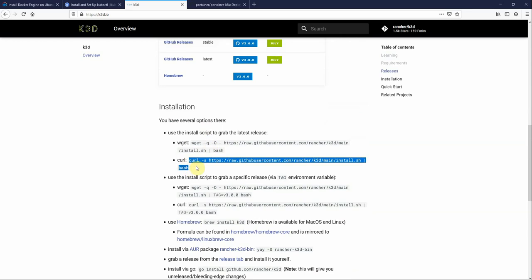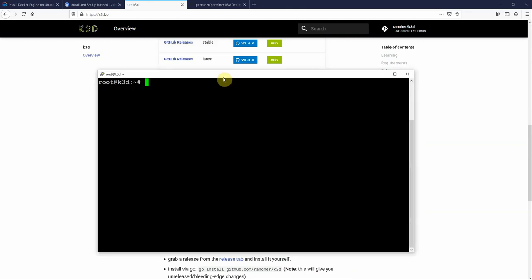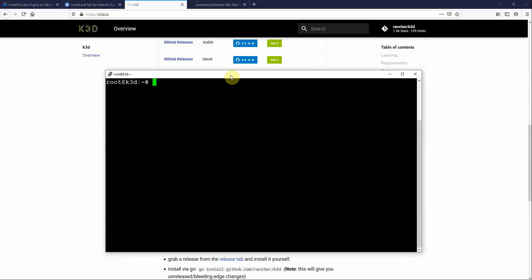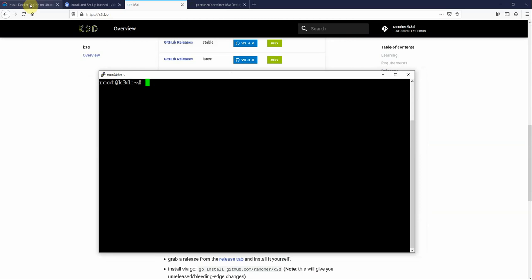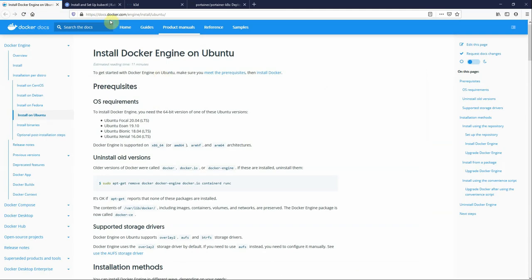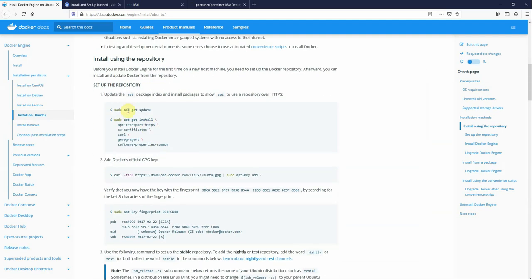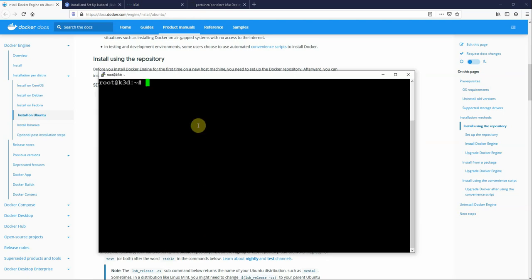And one thing that's not immediately obvious though is for this script to work you need to have some prereqs deployed, which includes Docker and kubectl. So I have a brand new Ubuntu 18 machine here, and I'll go through and install the prereqs, and then we will install K3d. So first thing you need to do is go to the Docker engine installation page for Ubuntu, scroll down and follow the instructions.